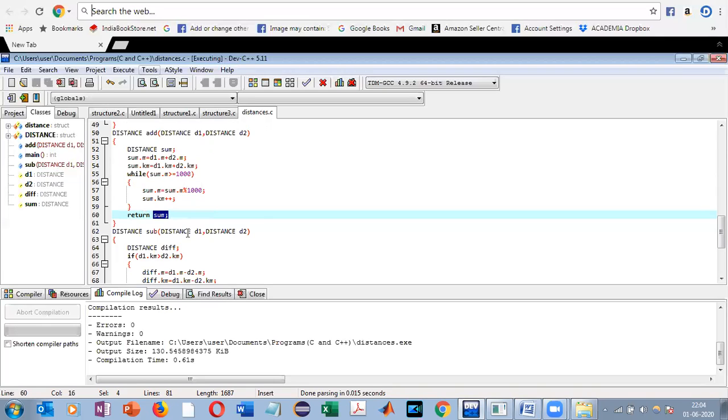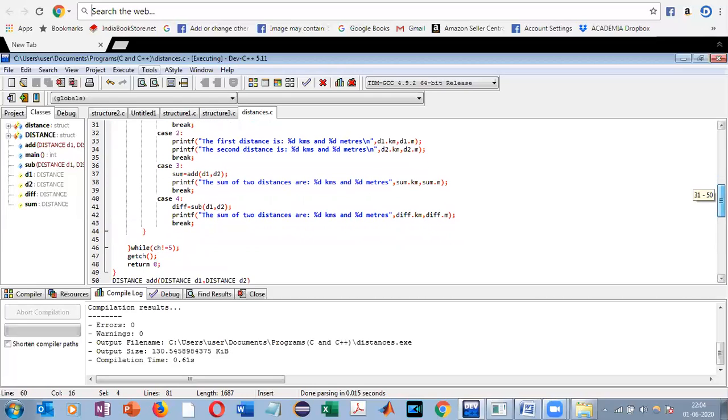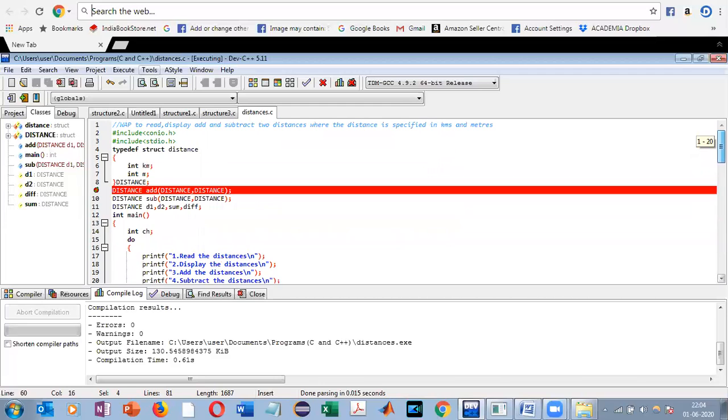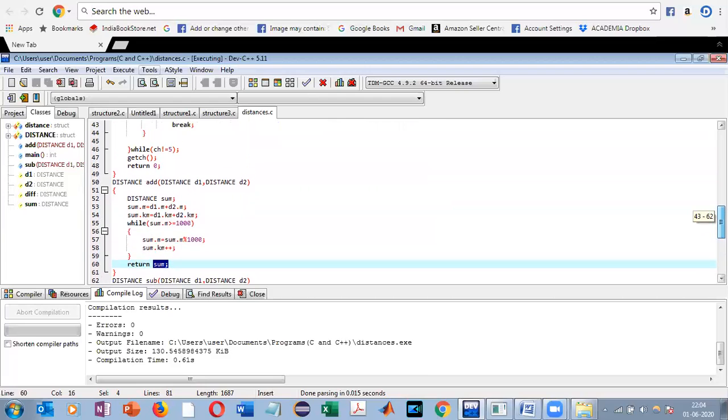An important part is, if the called function, here sum is being called in main, we are going to see that. If the called function is returning a copy of the entire structure, then it must be declared as struct followed by the structure name. If I wouldn't have used typedef over here, I would have had to write the struct keyword followed by the structure name. But since I have used typedef, I'm simply writing distance. Otherwise, I had to write struct distance, so on and so forth.